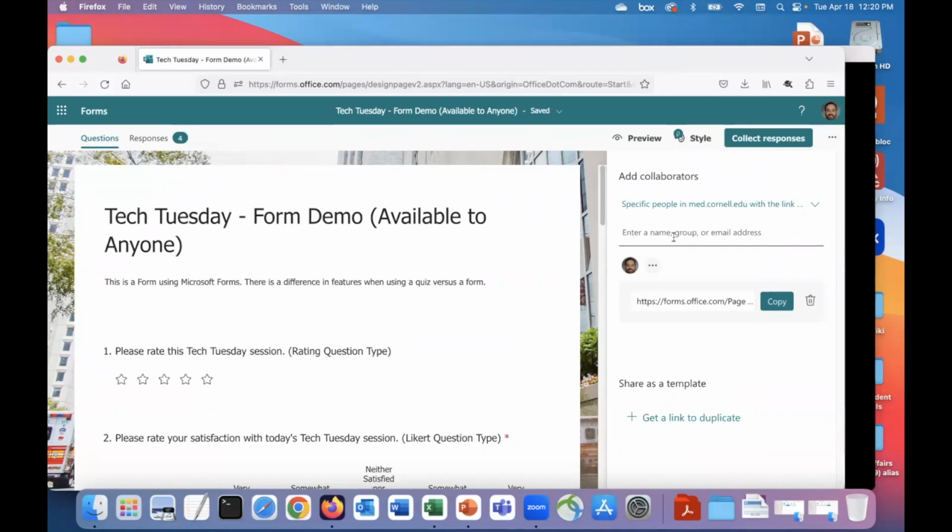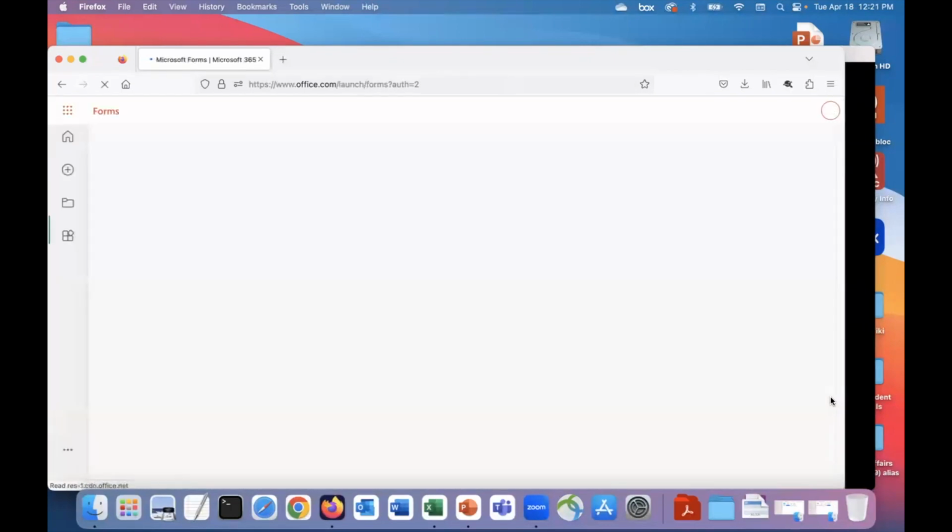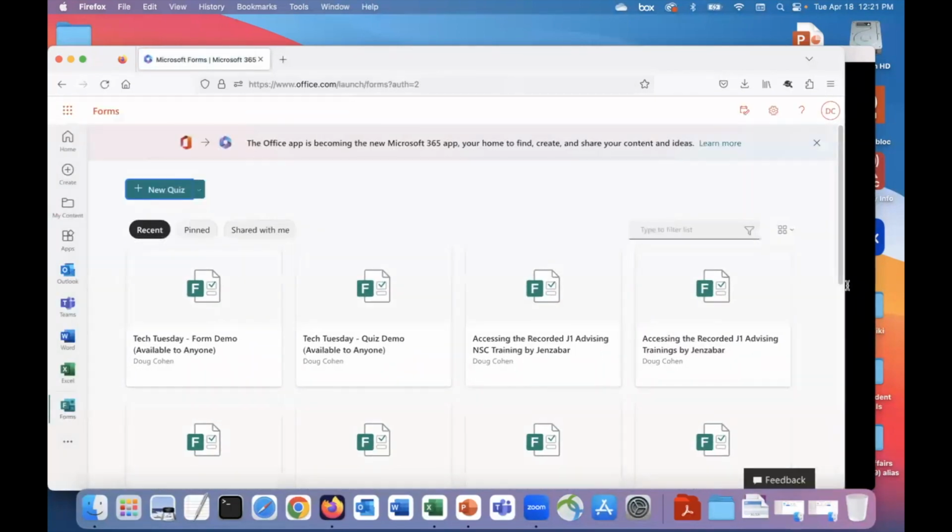We do use this feature in EdTech, as we have a bunch of people that will help create a form, and that will give us some redundancies. And let me just see if there are any other questions.